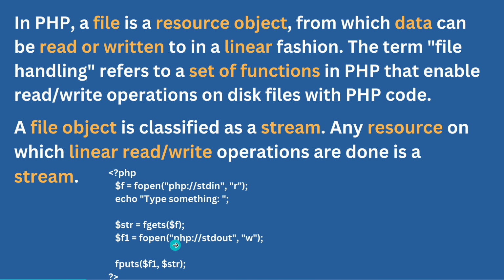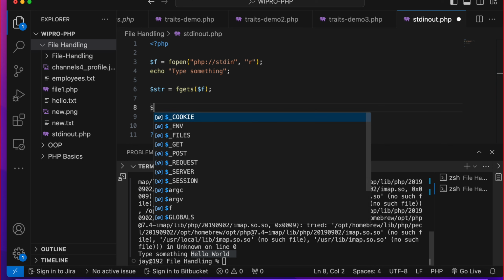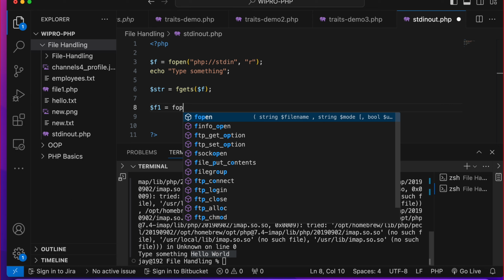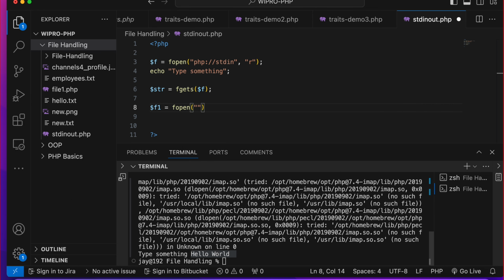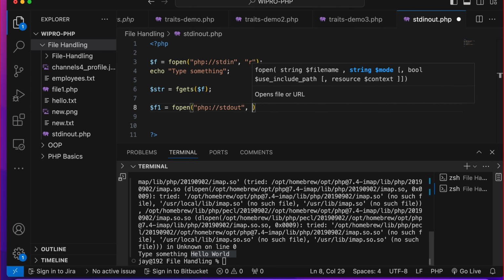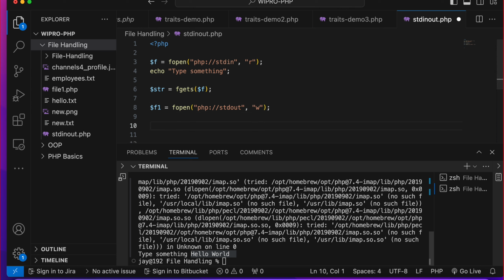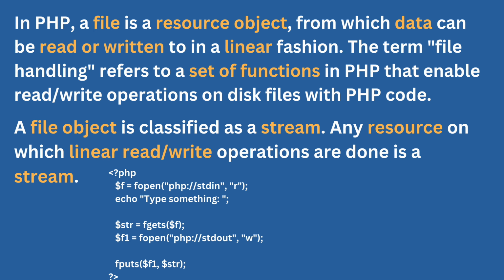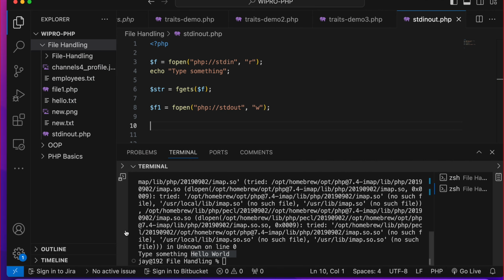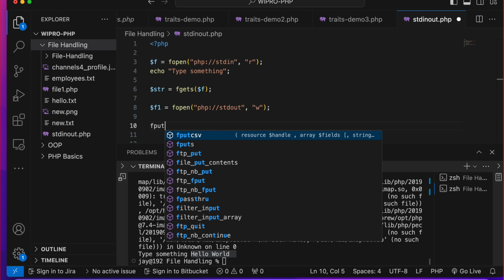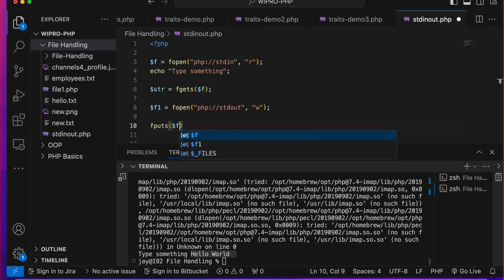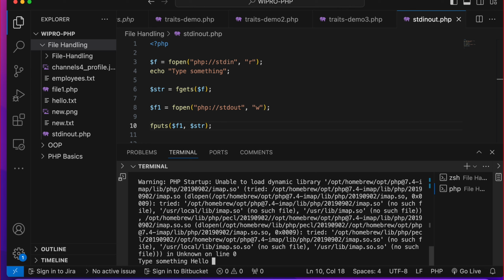Here I'll open a new stream, $f1 equal to fopen, same php, and then here standard output will be there, out, and the mode will be write, I want to write whatever I wrote. Now I open this stream to write. What do I want to write? Using this handler, this string. So fputs, handler name $f1 comma $str, right? So if you run this again, I'm typing hello world.